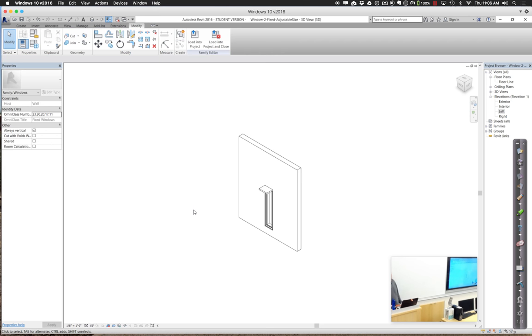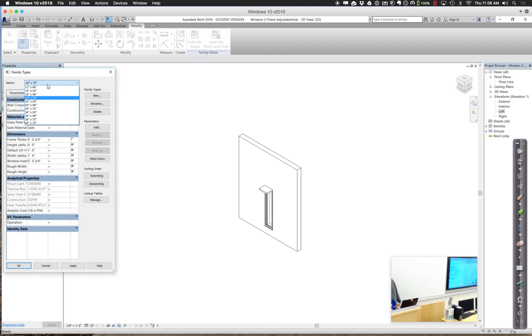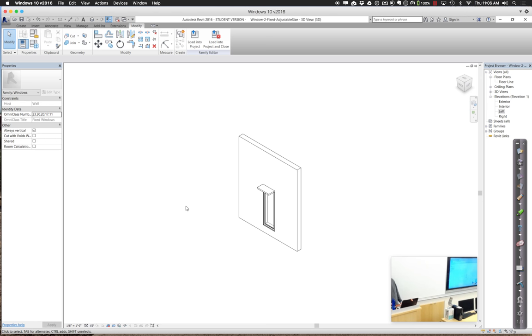There. Very good. So now if I go through and change the window to a different size, with any luck the shelf will stay attached to it. Excellent. So you can just say that any parameter is related to the parameter of another part.